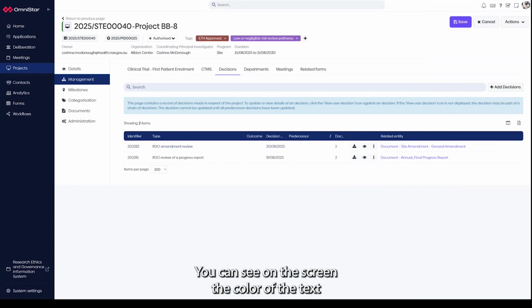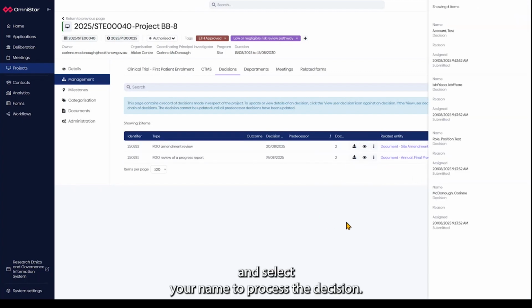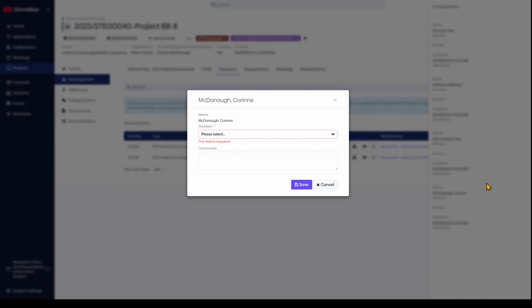You can see on the screen the color of the text for the decision I am processing is not black. This requires me to save my progress. Select Save, and now you can continue processing the amendment. On the decision row, select View User Decision, and select your name to process the decision. Here you'll provide the decision outcome.